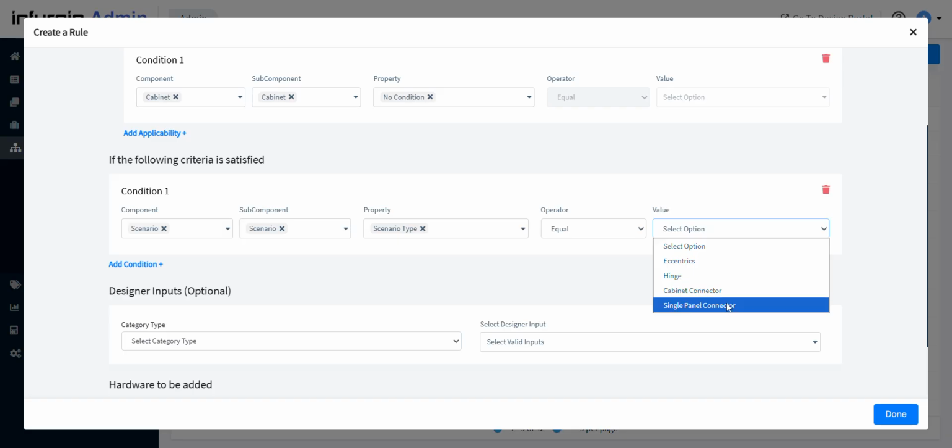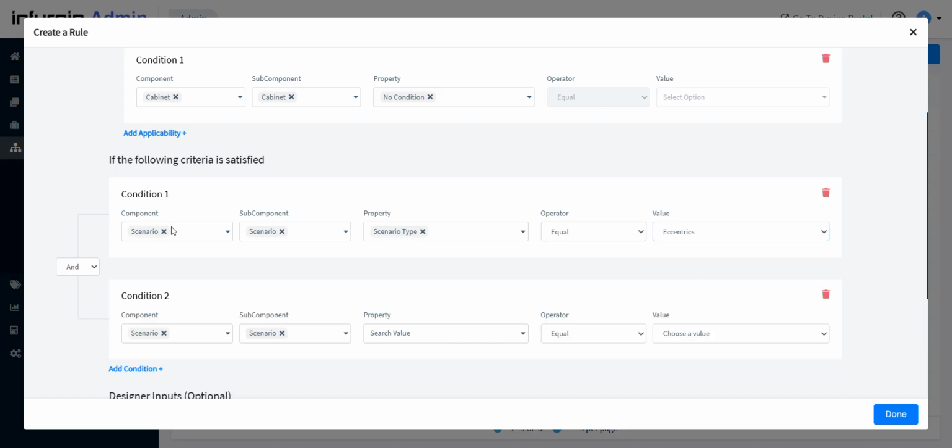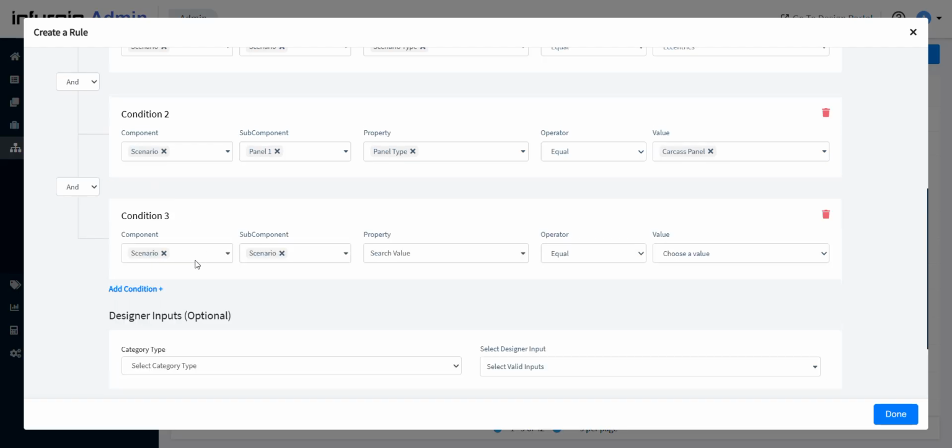So we have definitely advanced since the day you started using Infurnia. We have actually advanced in terms of our manufacturing. So let me know in case you have more hardware items that you would like to do the drilling for in factory. Okay, so let me select eccentrics. Then where is the scenario applied? This scenario is applied between panel 1, which is a carcass panel, and panel 2, which is another carcass panel.